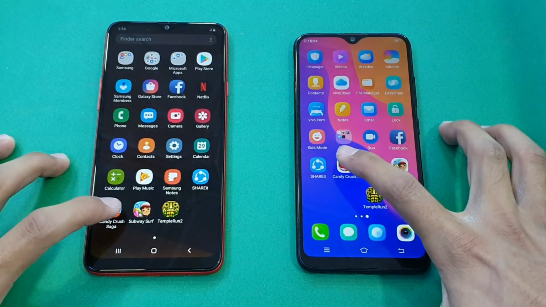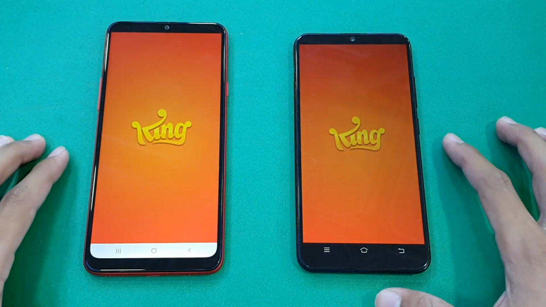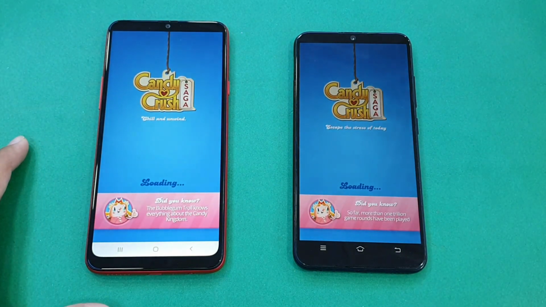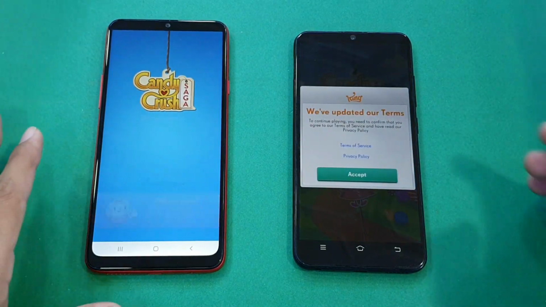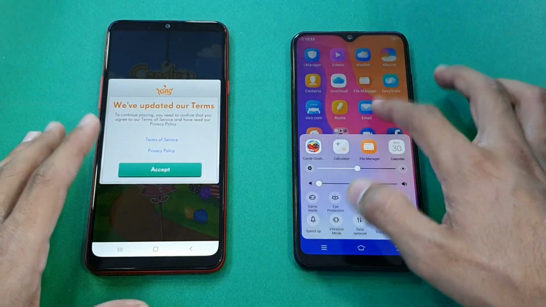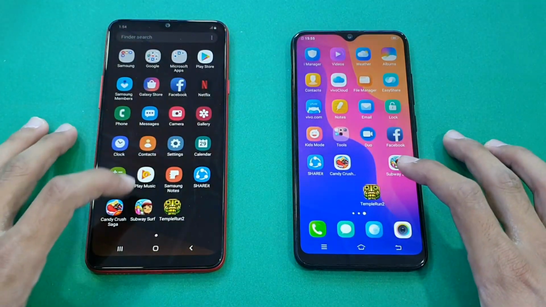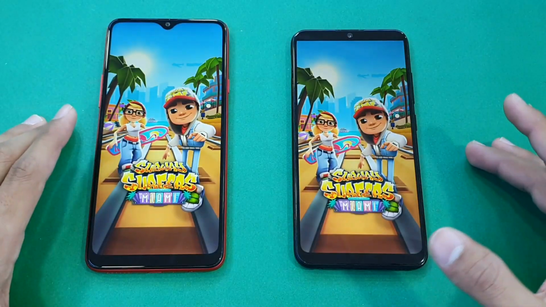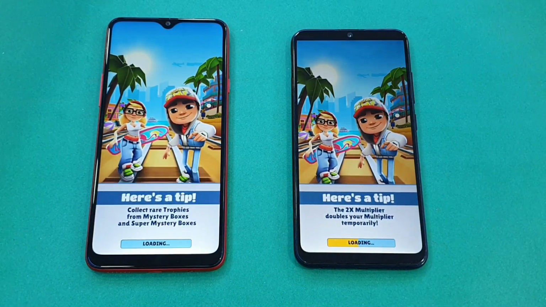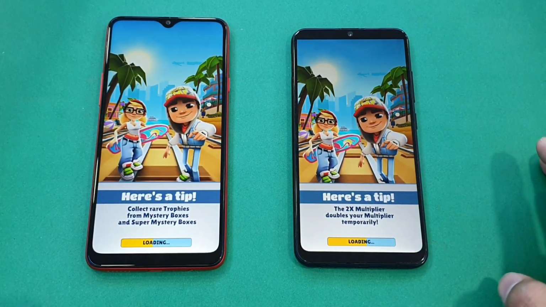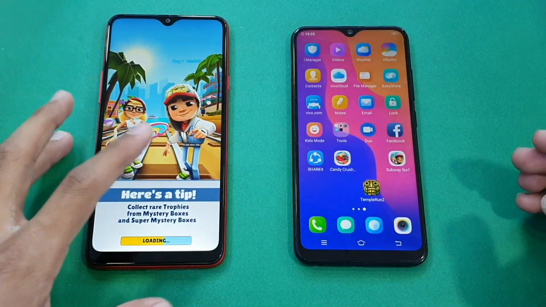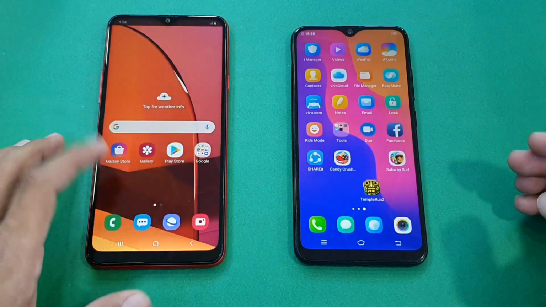First we got is the Candy Crush Saga, 450 versus a 439, and you can see Vivo Y95 with a Snapdragon 439 is faster than the Snapdragon 450 inside the A20s. So launching the Subway Surfer on both phones, and that is faster again on the Vivo Y95. Very huge difference there in this game application.